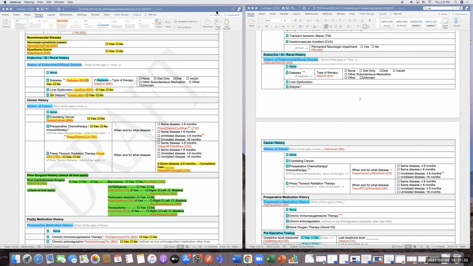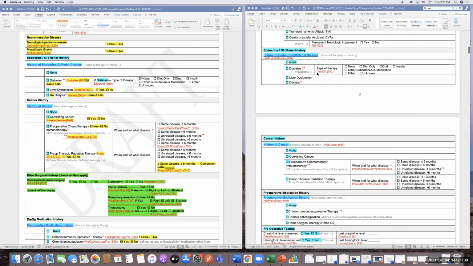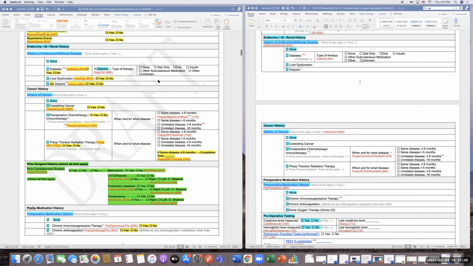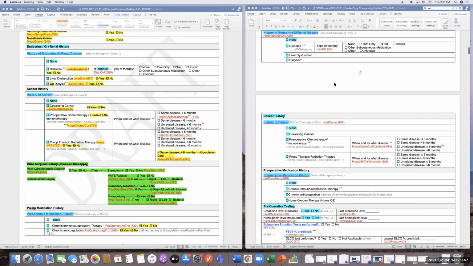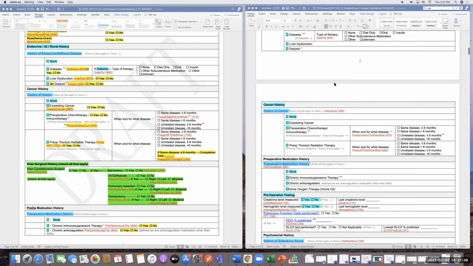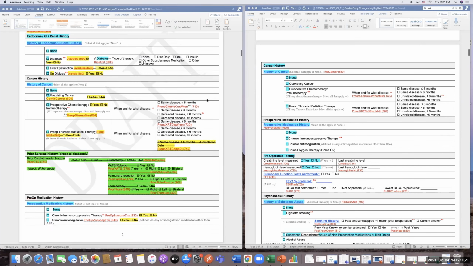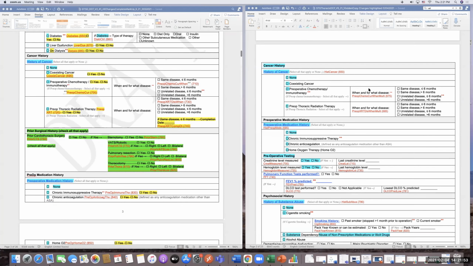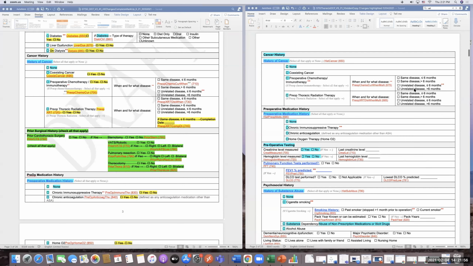So then we get into the endocrine. Let me see here. Okay, and then we get into the endocrine, GI, renal history section. No real major changes, just again, the select all that apply for that. And we get into the cancer history. Same thing. We got rid of this completion date for the thoracic radiation therapy.